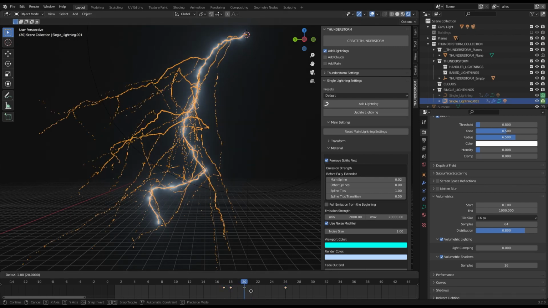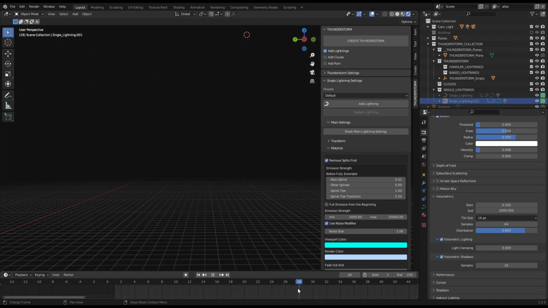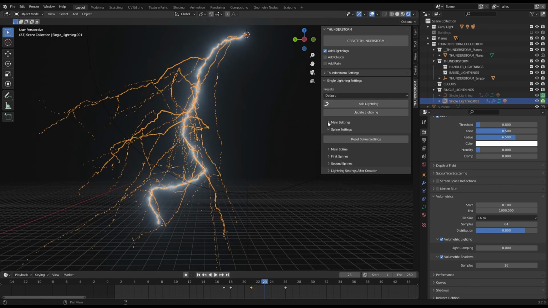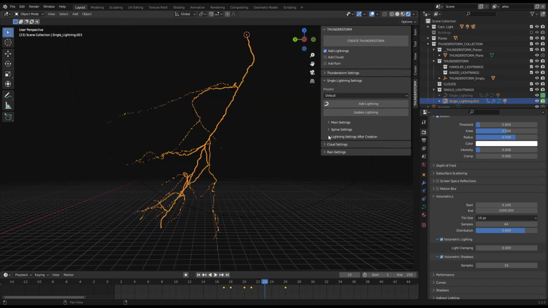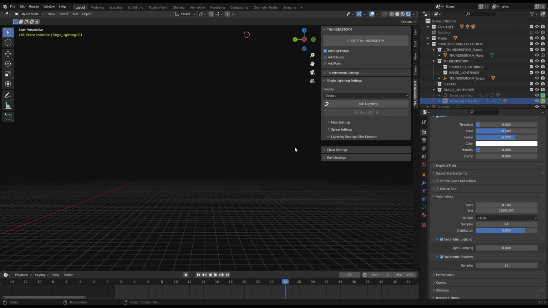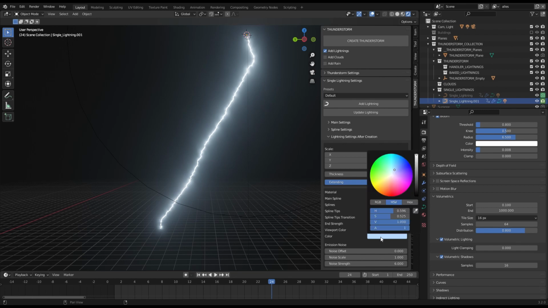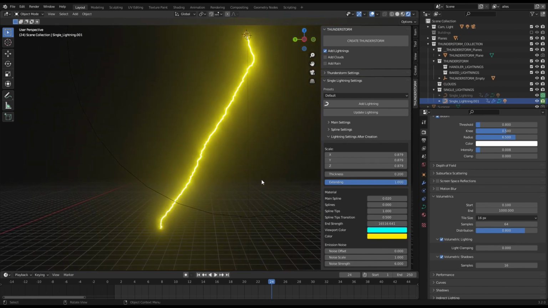Here it is simply important to note that as soon as a lightning is hidden, the animation also disappears because a hidden object cannot be active. The main and spline settings are the same as described in Thunderstorm Settings. What is added here, however, is lightning settings after creation. To use these settings, you can simply select the lightning and then edit it. If no lightning is selected, you will not see any parameters here.